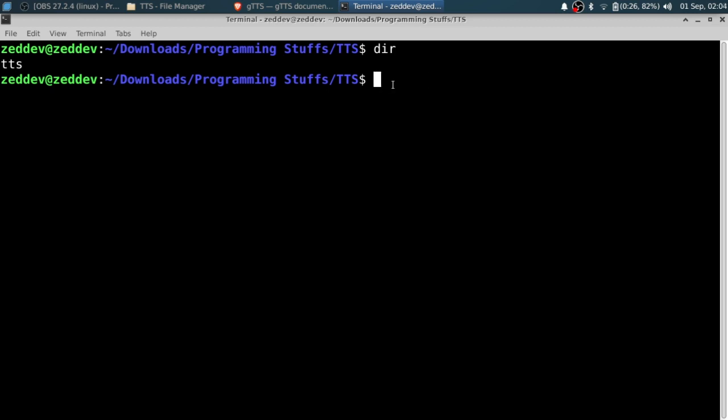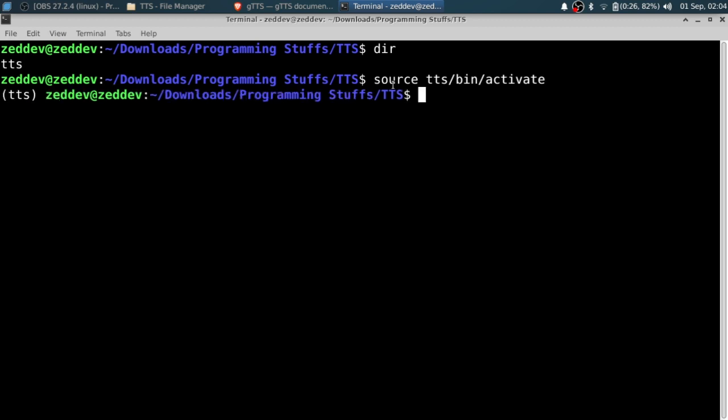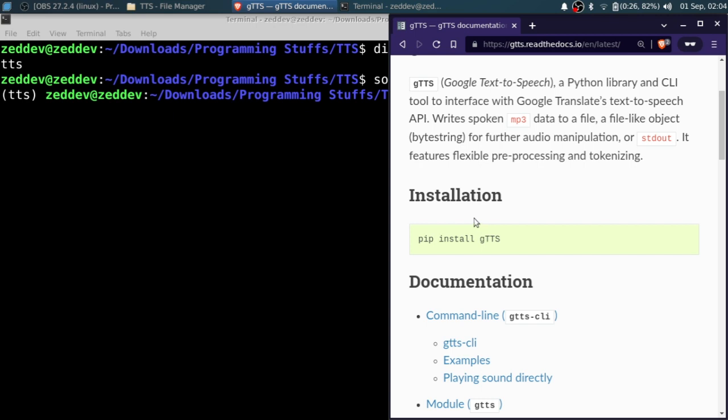So I'm going to activate my virtual environment. So source TTS/bin/activate, and I'm already in my virtual environment. The next thing you are supposed to do is to pip install that Python package. In my case, I've already installed it, but for simplicity, let me show you how you are going to install it.